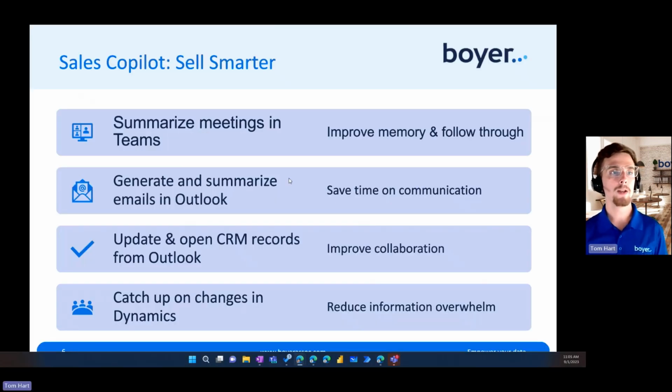And the overall benefit that we're seeing as we generate and summarize emails in Outlook is saving time on communication. And as we're updating and opening CRM records from Outlook, we're improving that collaboration so that CRM is staying more up to date and different team members can collaborate on the same information.